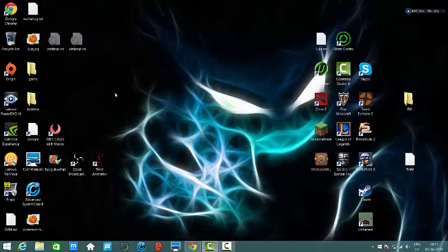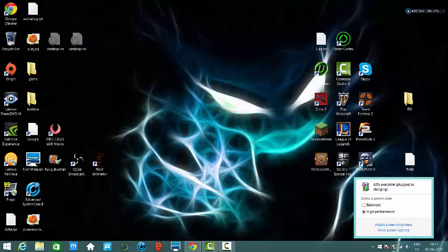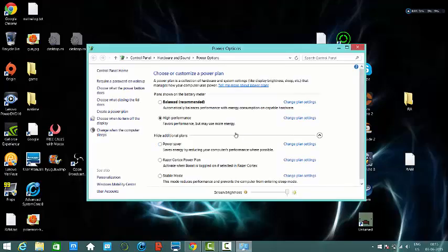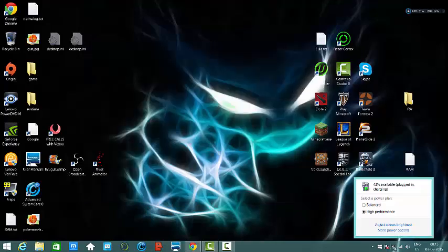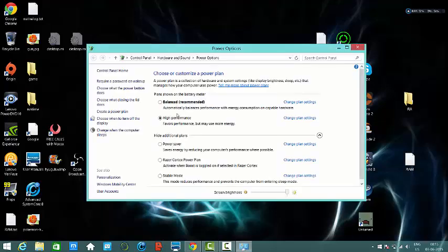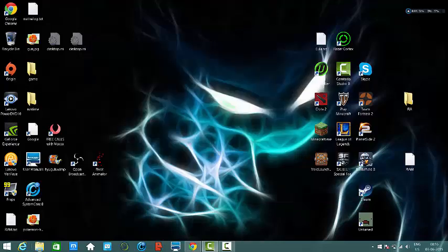Okay, once you did that, another method is this. Your computer is probably going to be showing balanced and power saver. Click the battery thing, click more power options, and then click high performance. It favors performance, but may use more energy, which is true. It takes more energy, so you might want to keep your computer charging. So basically you have that, and you can go ahead and close it.